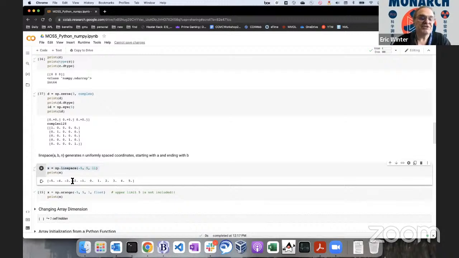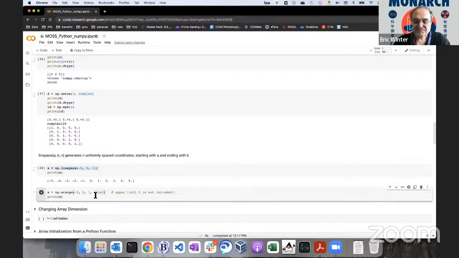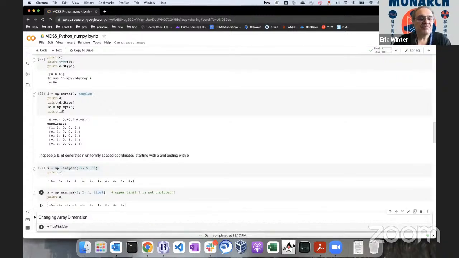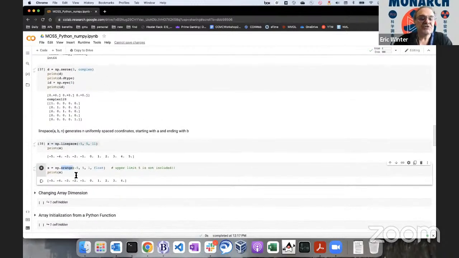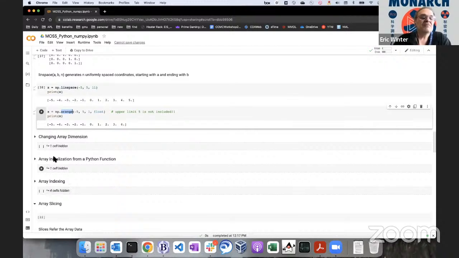It creates a linear distribution. You can do the same thing for integers here. And you'll see that with a range, it does stop at 4. So arange is the NumPy equivalent to the normal Python range operator. So make sure you keep that in mind. Typically, when we're doing mathematical work, we want to use linspace as opposed to a range, but there will be cases when you might want to use the other.